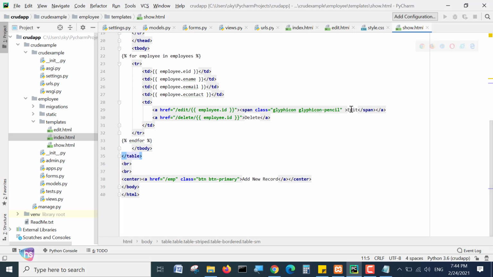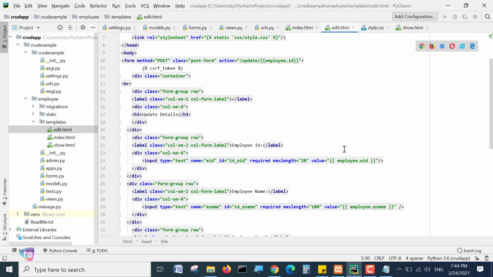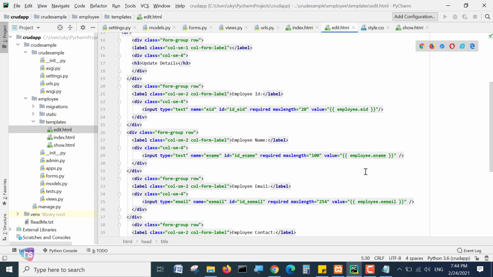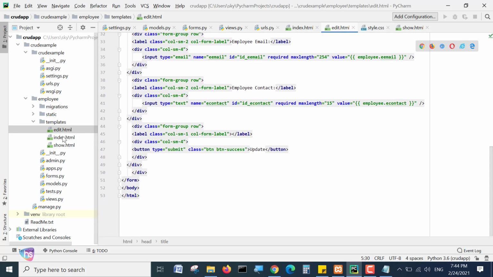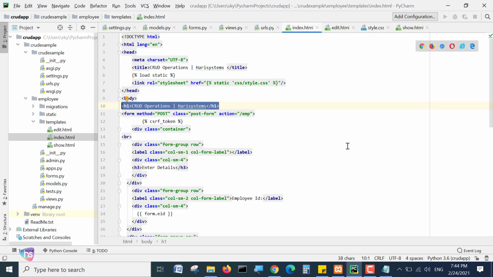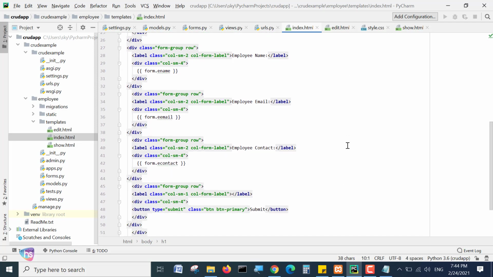For the edit buttons, there are actions like edit and delete, and you have to write them like this. All these things are routed through the URLs page. I'll open the URLs as well. Index is this, and edit.html is this. Once edit happens, it should display the data to be edited, and this is how it is written here. And this is the index page, where the employee ID is shown by default.